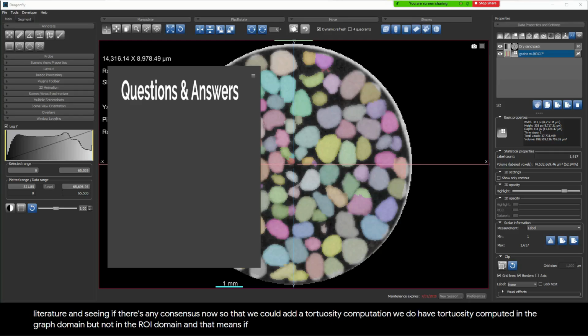And that means if you segment your pore space into a graph, we can tell how circuitous is the graph. So when you go from one node to another, is it a very indirect path, which we think is what you mean by tortuosity.